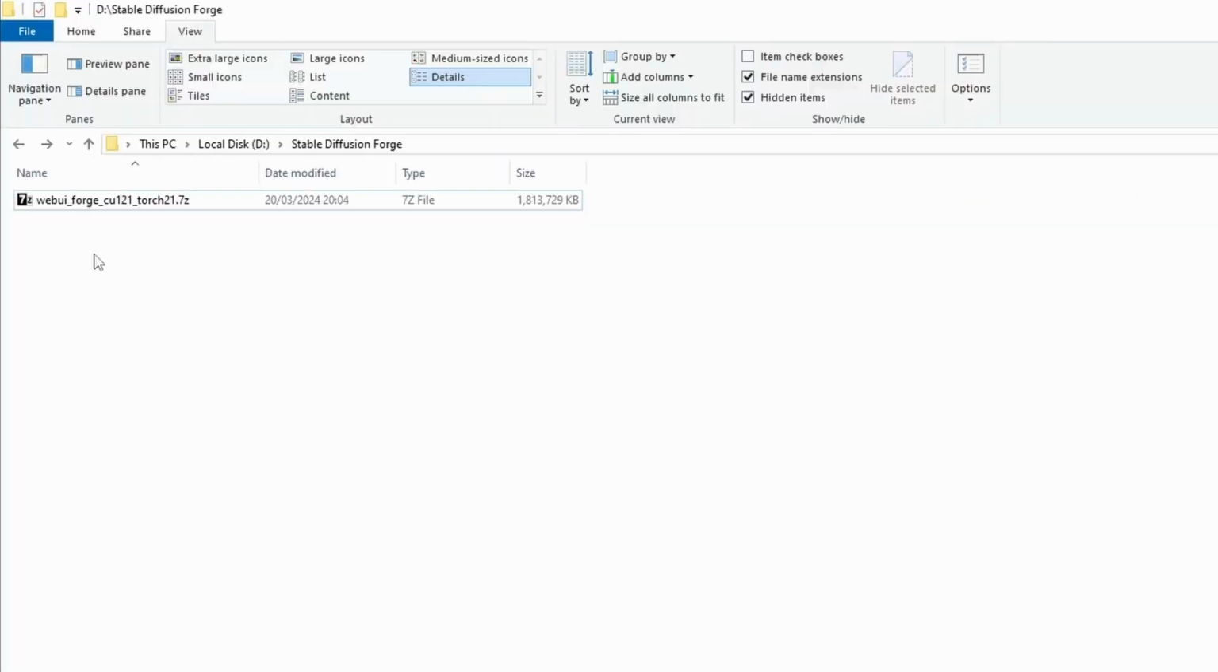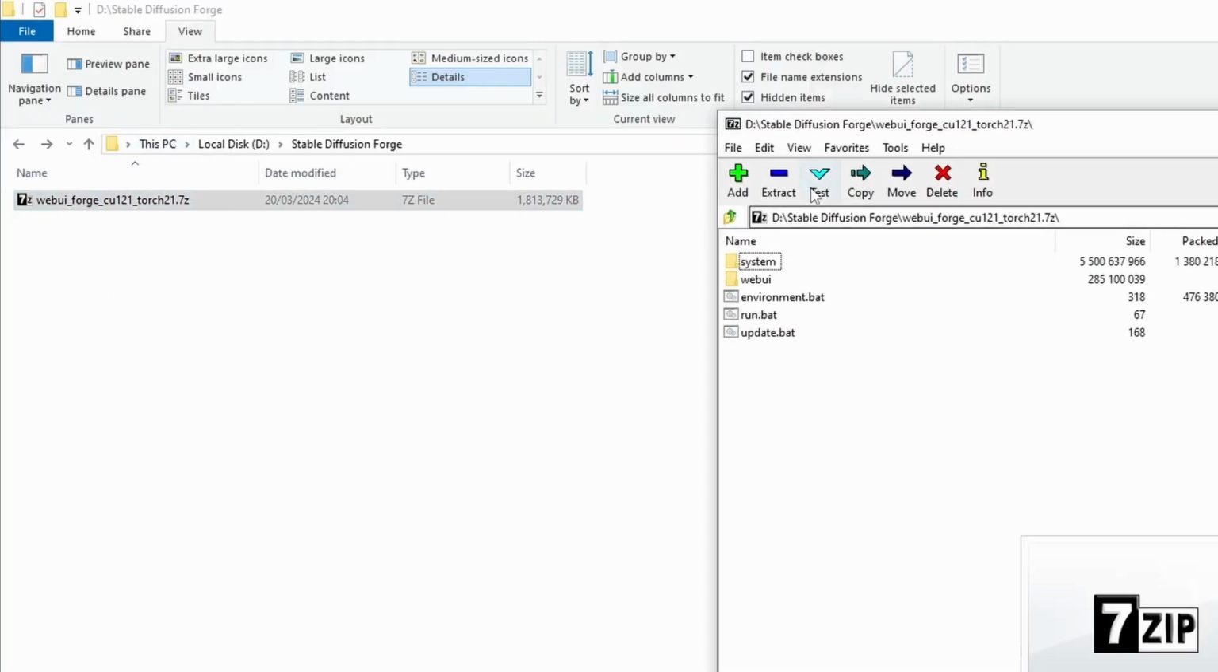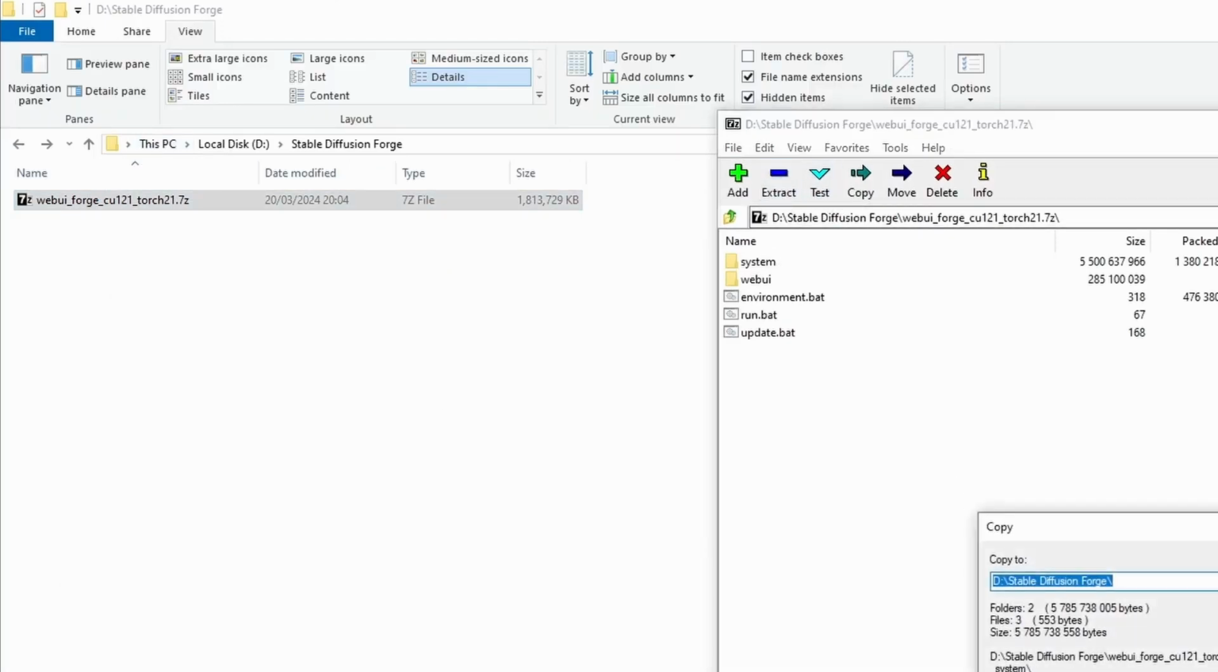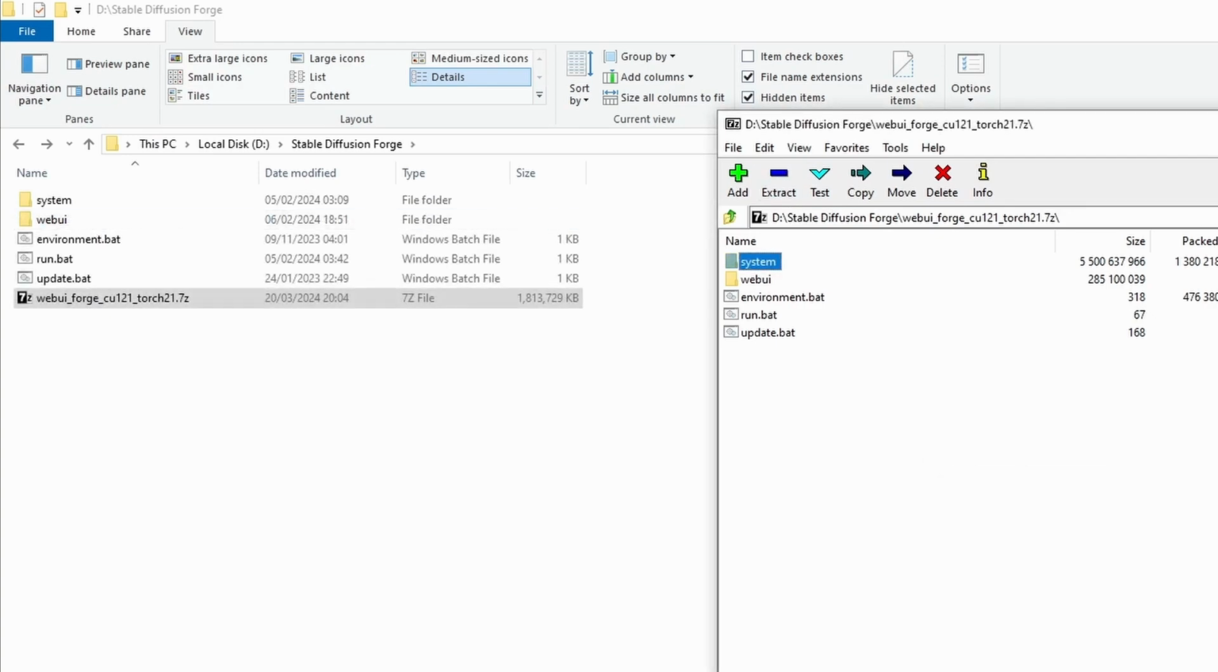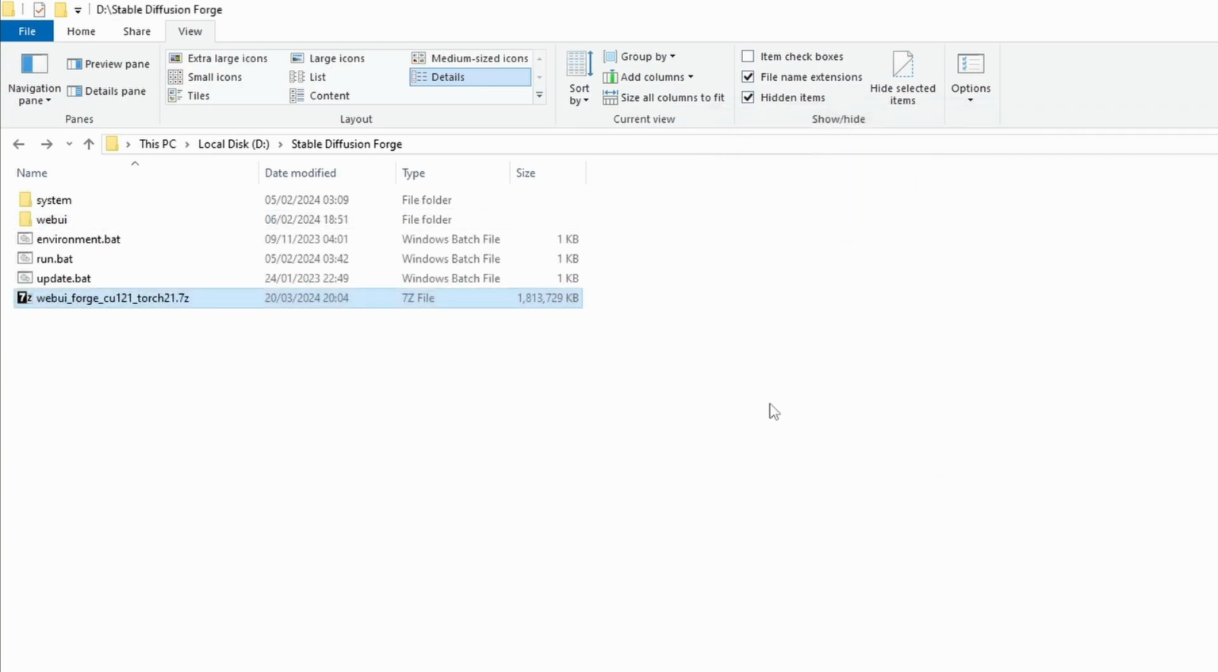Place the downloaded archive package in the directory you want to install the Web UI in, and then extract it. I'll speed up the whole process here. Once all the files are extracted, you can delete the original archive.